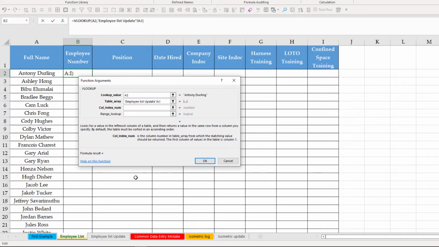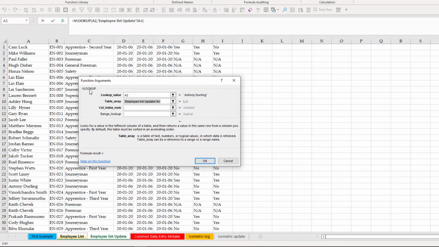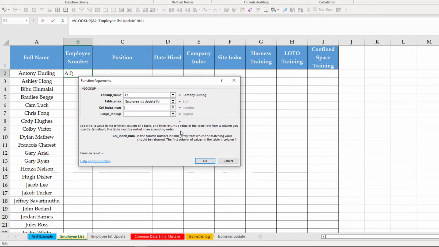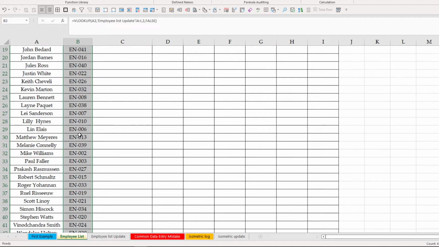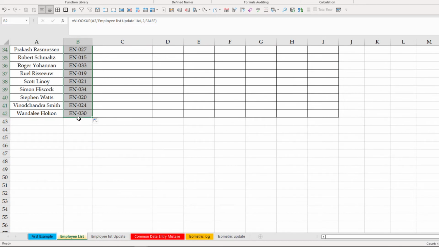And this is where it's a little bit more difficult because we can't see which number we need. But as you can remember, we want the employee number, so that's number 2. So type in number 2, false, press OK, and there you go. It shows us the number. Now if we want to copy that formula down, instead of having to do it all the way down, you just find this little cross, double click, and our formula is copied down.